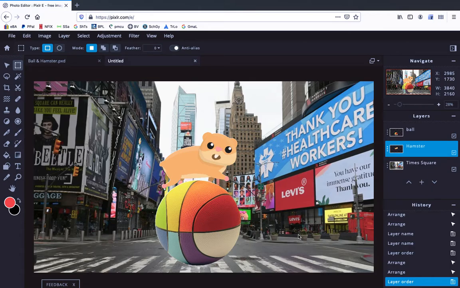Hello again. In this final video of our cut and paste collage series, we're going to look at how to save our images. In Pixlr, there are two basic file types that you'll need to use. One is PXD and one is JPG.